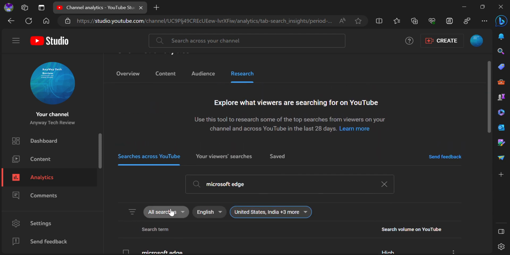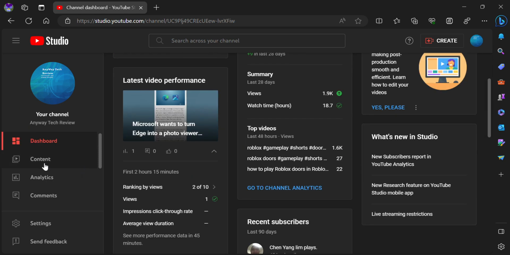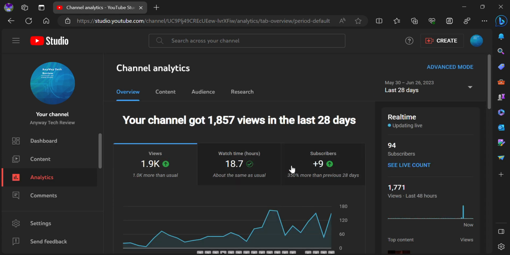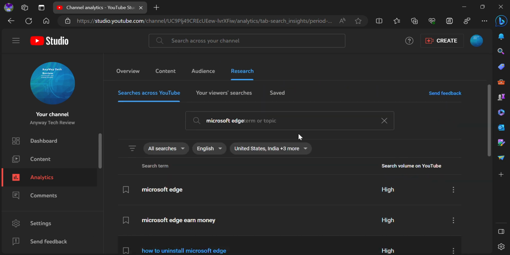To search, you go to the dashboard, and instead of the dashboard feature, you can go to Analytics. Here you see analysis features that show how many views your channel got in the last 28 days. Under that you can find Research. Research is where you see what has the highest views. You can save information, view details, or even search across YouTube.